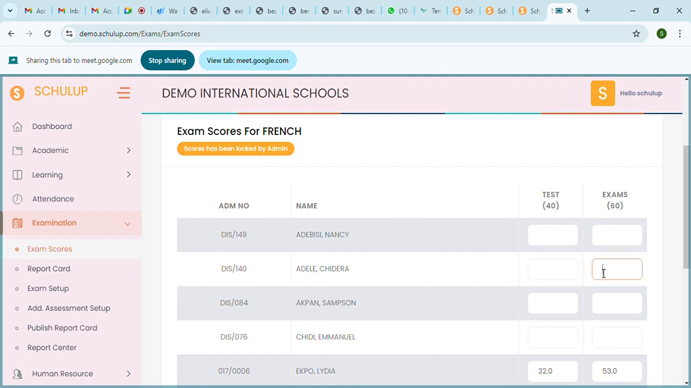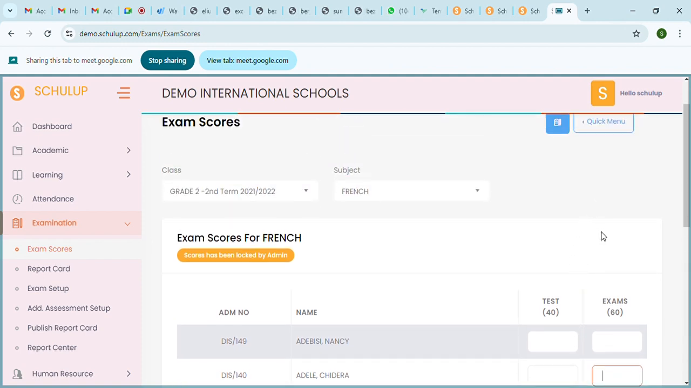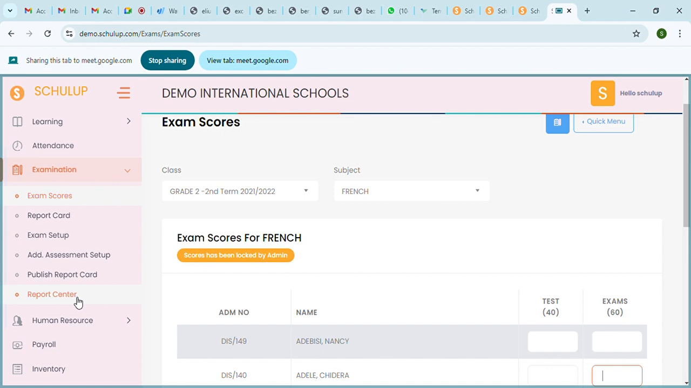Once it's done with imputation of scores, there will be a button here to save. Right now the button is not showing because scores have been locked by admin. So let me talk about this a little bit. Once all scores have been entered and you have approved the result, as an admin you can lock the scores to preserve the integrity of the result. But scores can also be unlocked at any time by the admin.